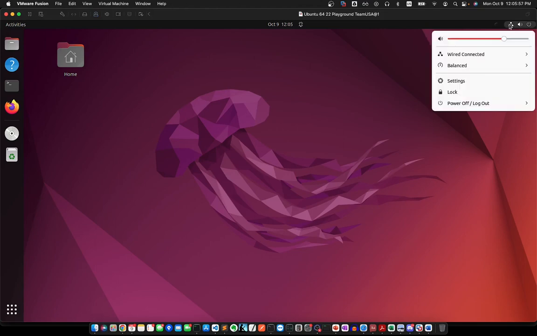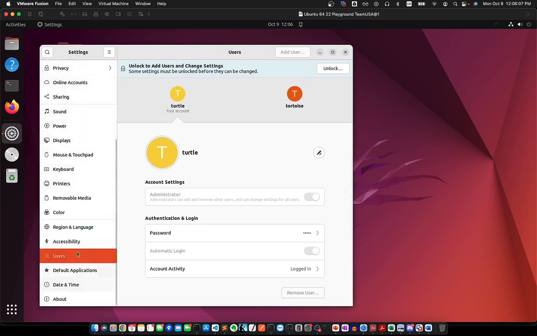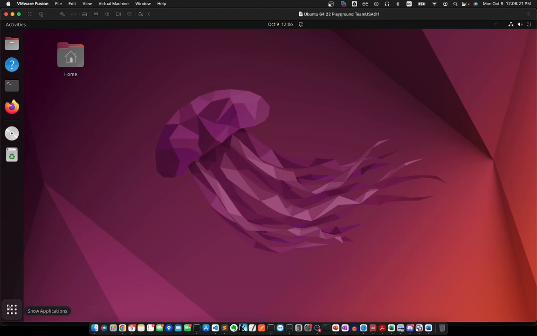One way is to go over here on the top right corner, click the icons and click the settings. And on your left hand, there's a panel, and you scroll down and click the users. You will see the two users in this system, turtle and turtles. You can close it. The other way is there's 9 dots over here at the bottom left.